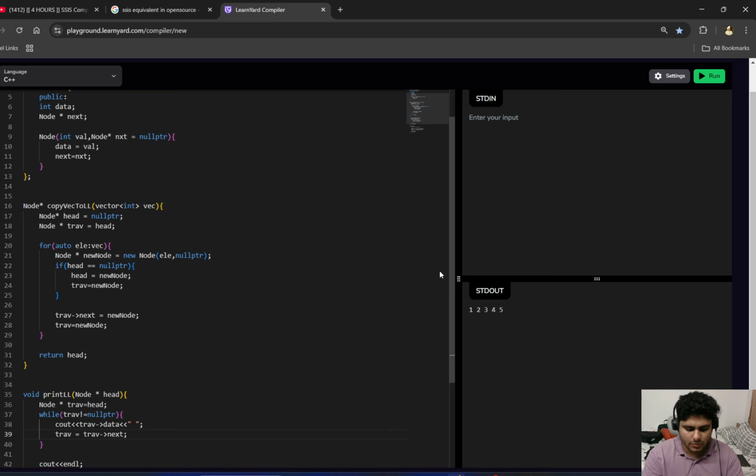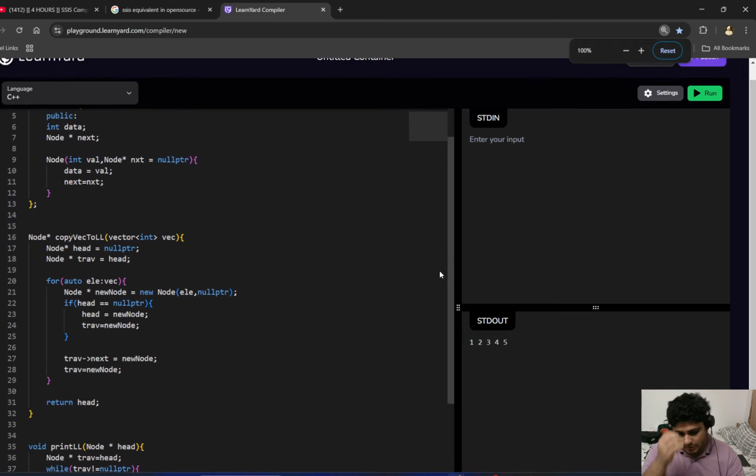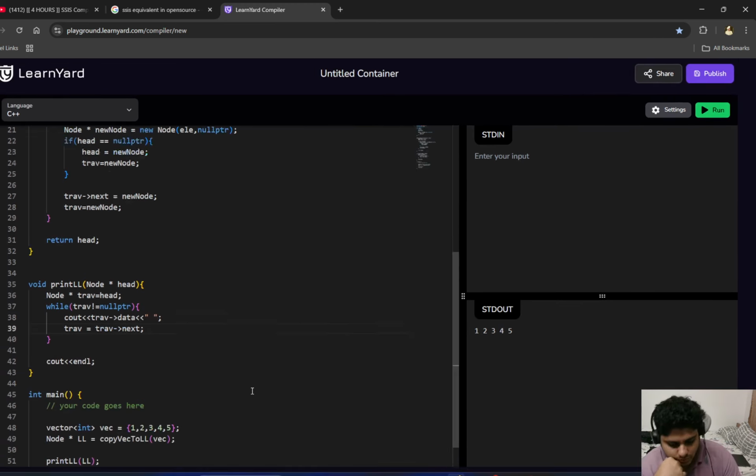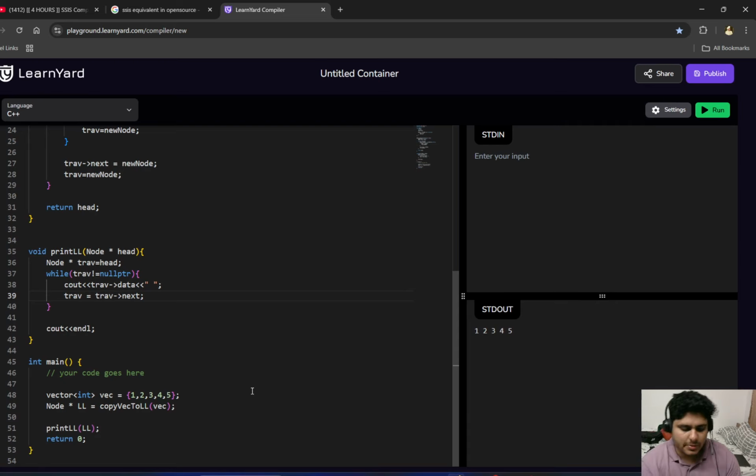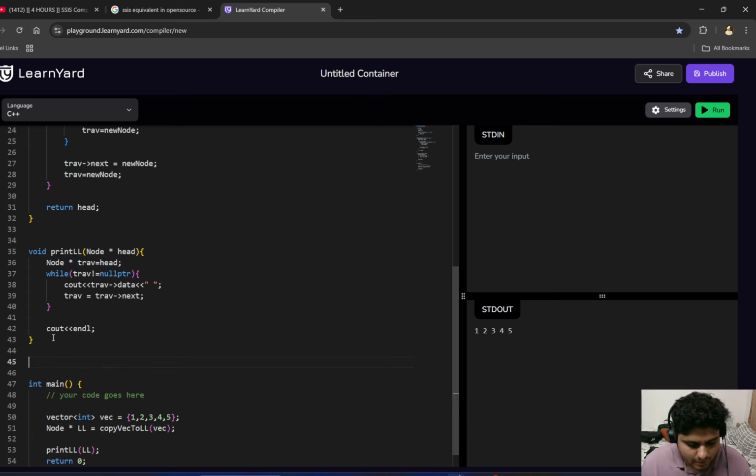Now we see 1, 2, 3, 4, 5. So what we have done is basically we have been able to create a linked list that is 1, 2, 3, 4, 5. Now we can move ahead and create our very own new function that basically reverses k groups.